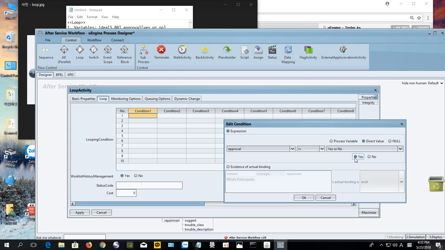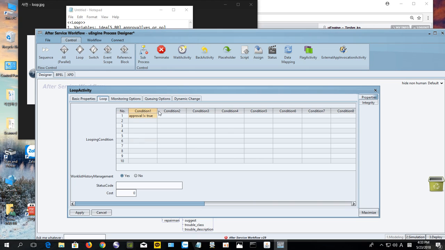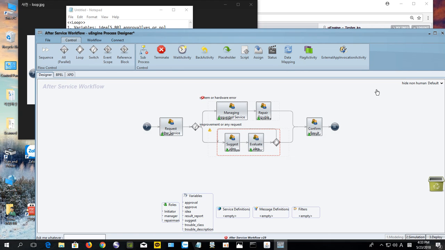So approval case: if it's not yes, then feedback, the rollback to in front of the suggest ideas. Okay, then it's okay. So we assign the approval. It's not true, then loop back. So we applied it. That's all. Okay, then it seems everything is okay.